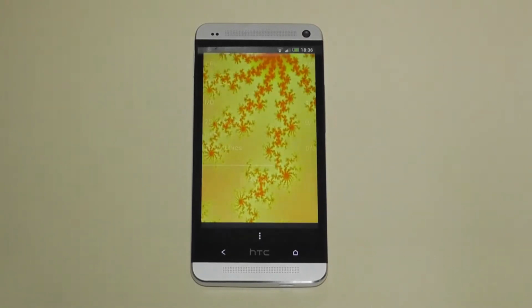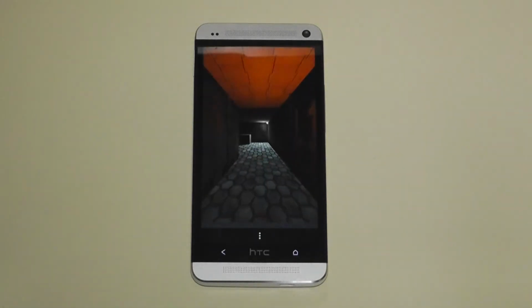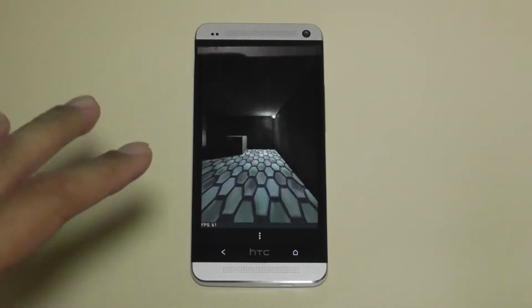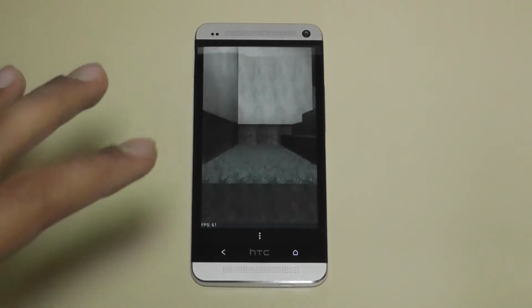Now the HTC One has been impressing me very much in terms of speed and fluidity. I dare say this is on the same level as a Nexus device in terms of how smooth it is. So performance wise, it has been great so far.